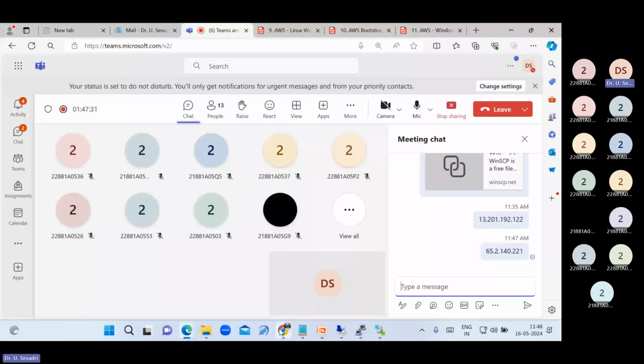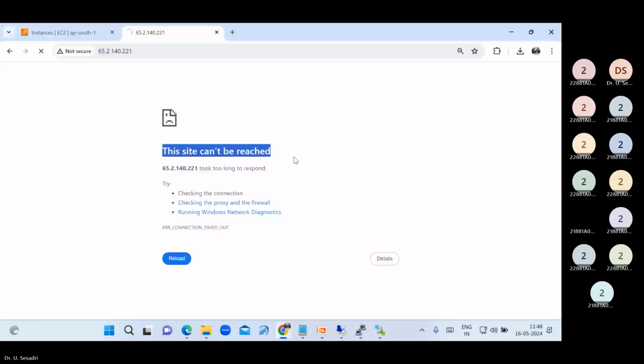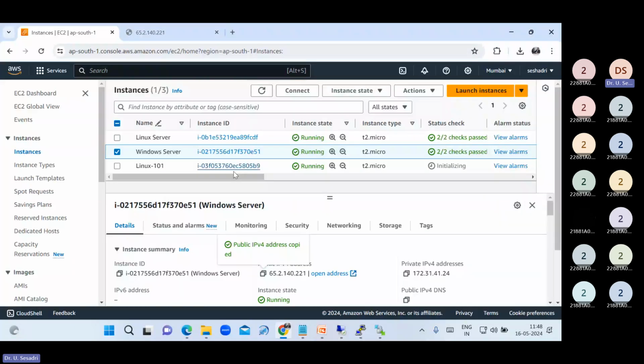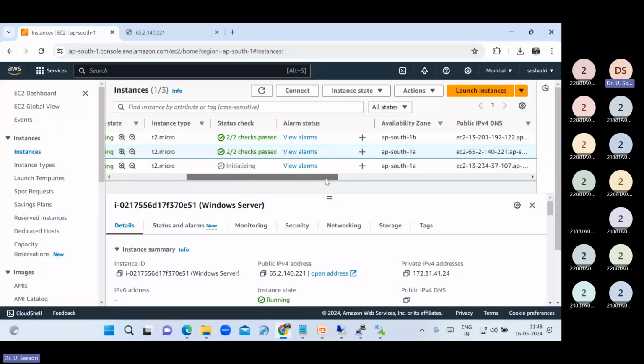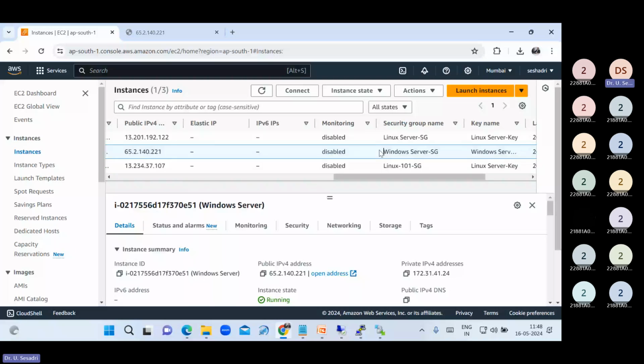See friends, this site cannot be reached. What is the reason behind that? I launched the Windows server and installed IIS, which means my Windows server is made a web server. But I did not enable the HTTP port for this Windows server. At the launching time, I gave the security group name as Windows Server ST. We have to enable HTTP.